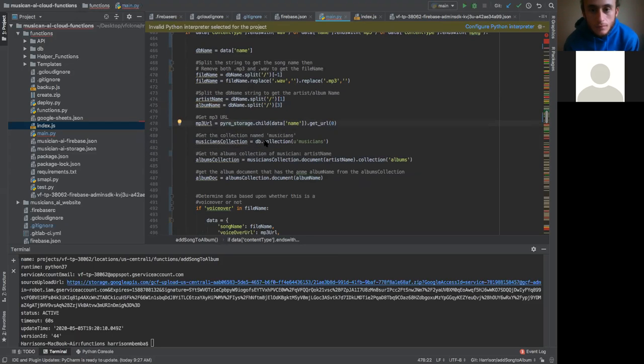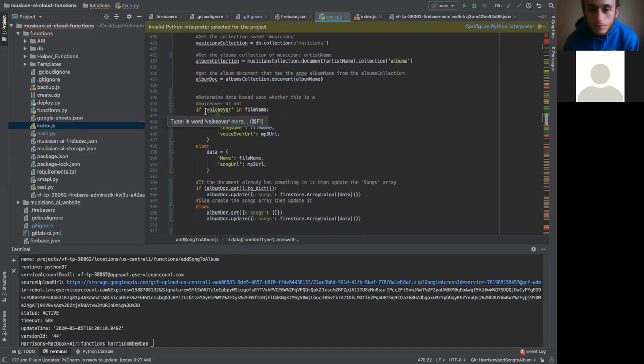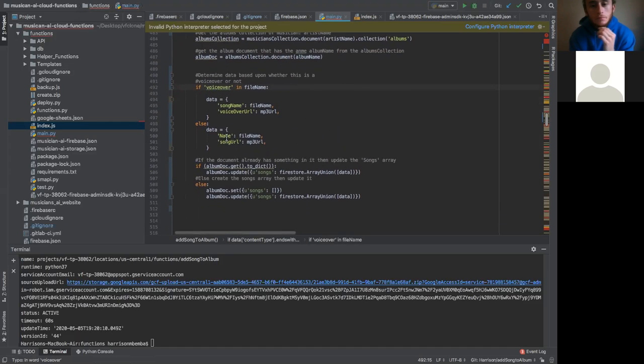And then obviously we're creating the musicians collection, albums collection, the album document. And then long story short, if it's a voiceover, then I'll have this little voiceover tag in the actual file name. And then this is where we actually create the data: song name, file name, voiceover URL, mp3 URL. And if it's not a voiceover, if it's just a regular song, we're just gonna have name and file name. Oops, this is supposed to be song name.